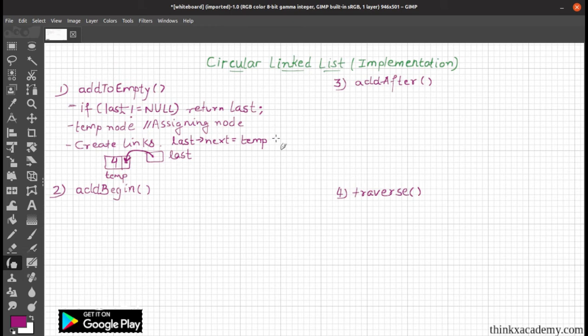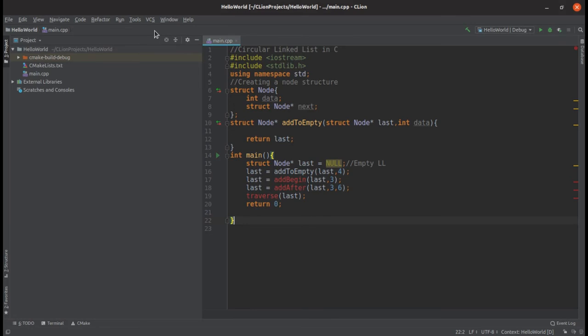So this is the first step. The second step is to assign the next pointer of the temp to point to the last. So we are going to assign the next pointer to the last pointer. This is how we are going to create a link of this temporary node with the last pointer for our empty list. So let's do this in our CLion IDE.